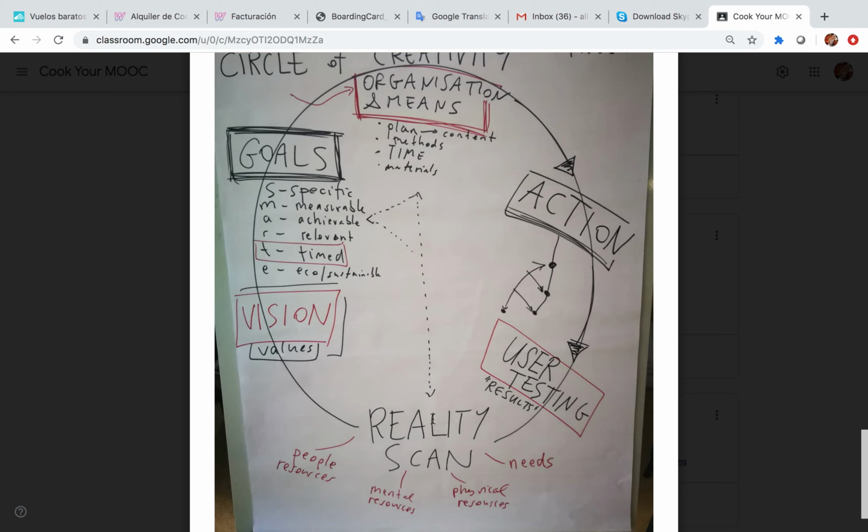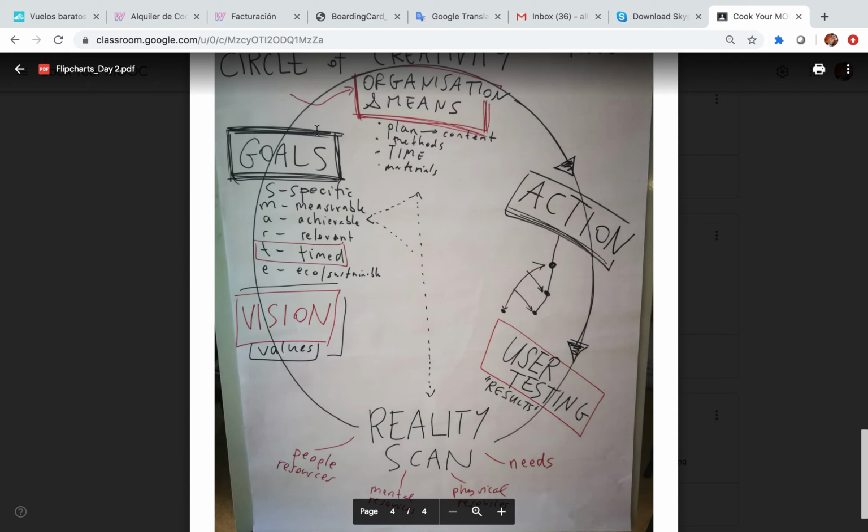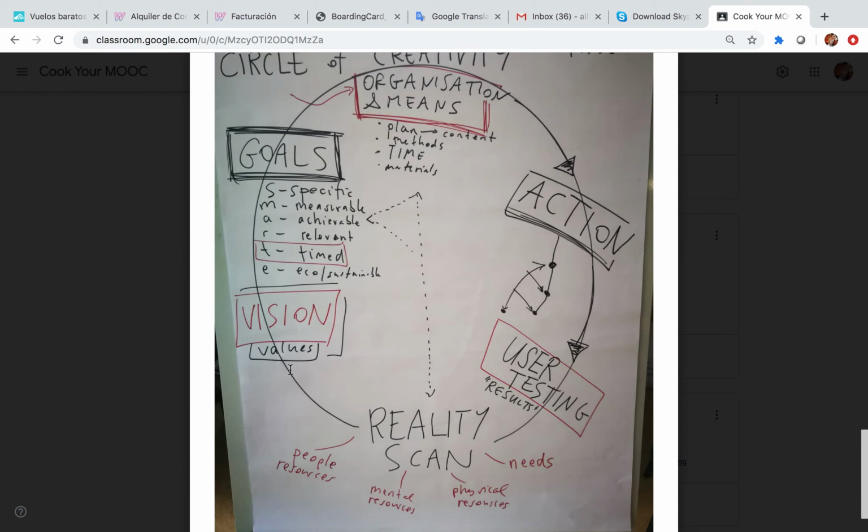No, I'm sorry, I started from the wrong point. So we scan where we are. Then it's very important to understand our vision and our values, where we are going to go, what we are going to achieve. Then, when we have this common vision for our team, we go to the goals, what we would like to achieve. Here we define a kind of direction where we go.